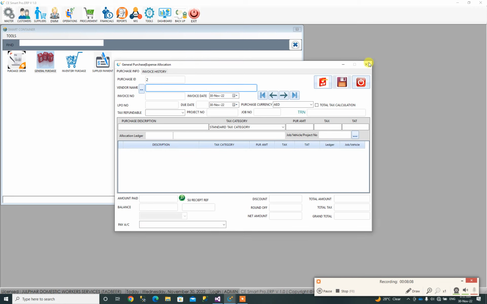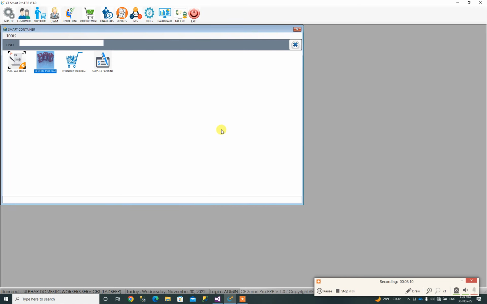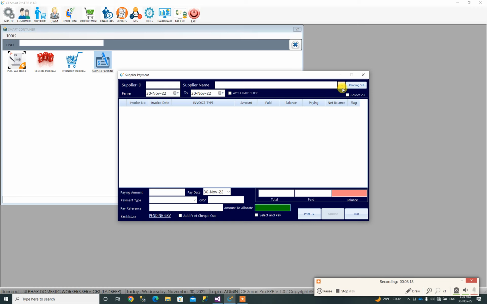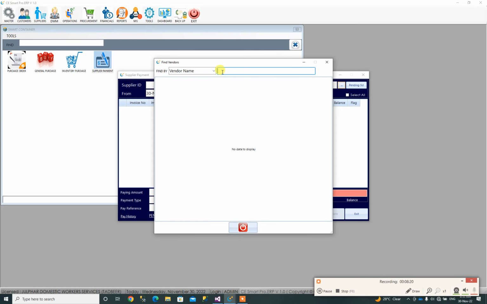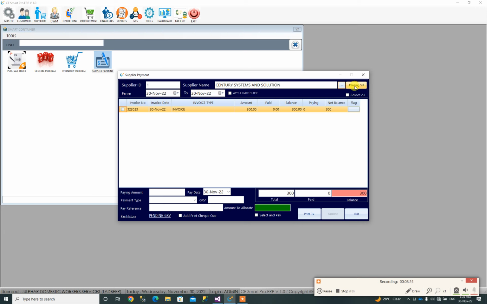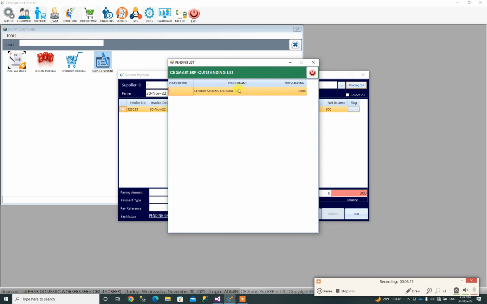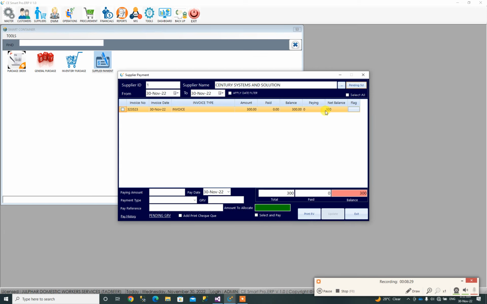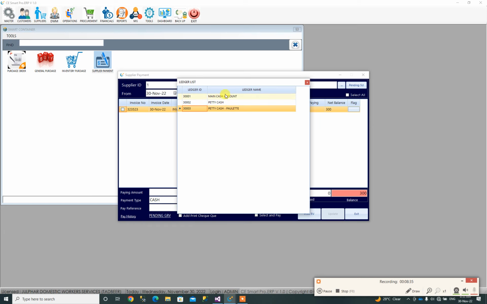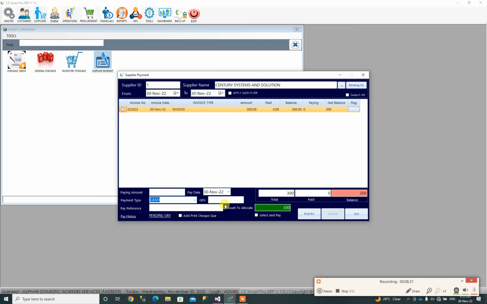Okay, now later you are paying this purchase amount. You can go here, supplier payment, click here, you can select the supplier name, or you can click here, pending supplier list. You can just double click, so the amount came here. So you are paying now 300 by cash from main cash account or petty cash or whatever.